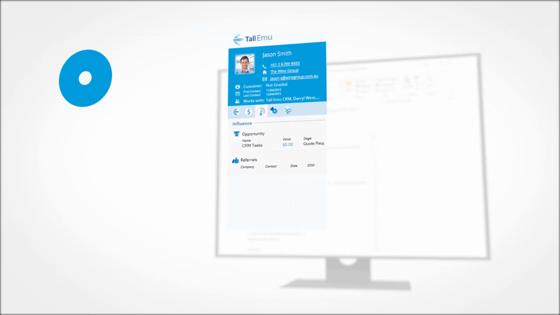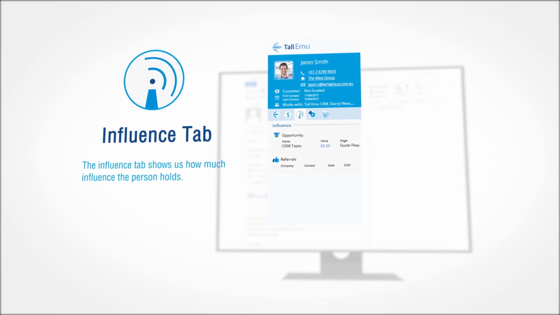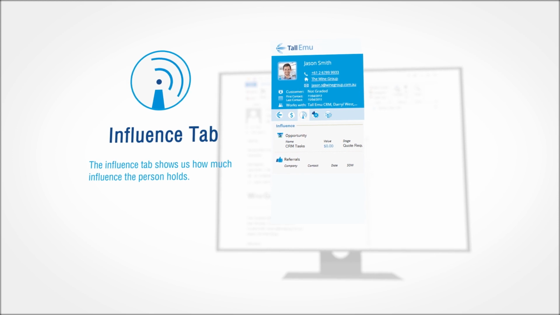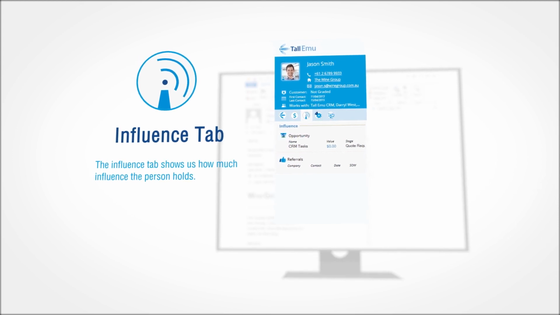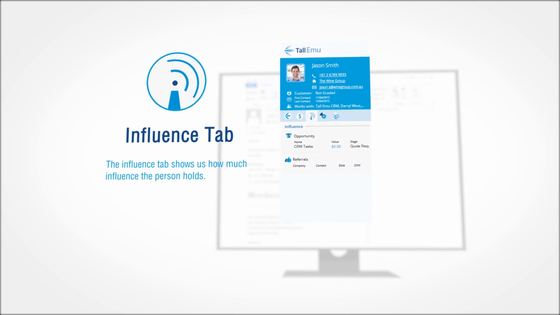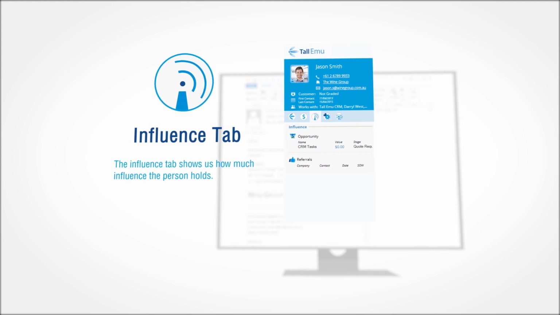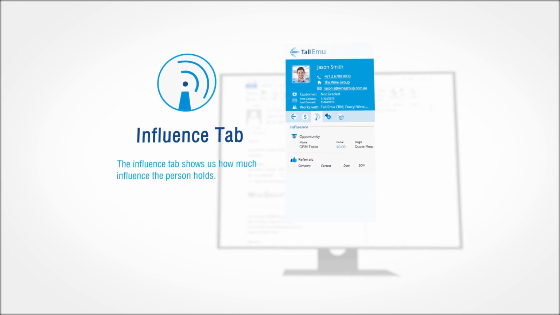The Influence tab shows how much sway this person has and what opportunities are present. If they have open opportunities with you, you can see the status and value. You're also able to see which opportunities they may influence at other organizations you deal with. Lastly, you can see what business they've sent your way.